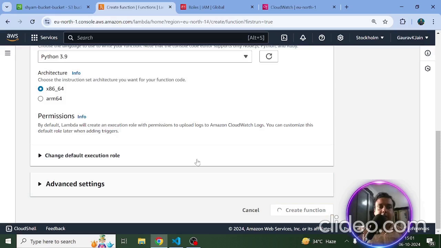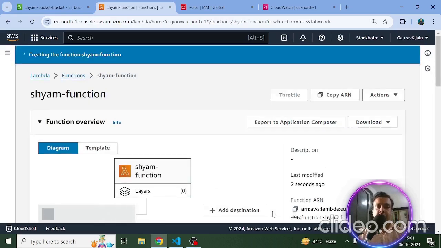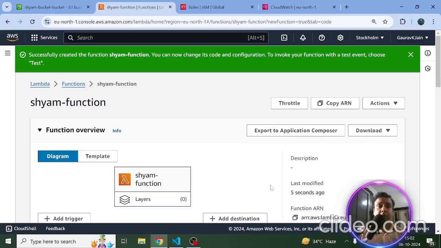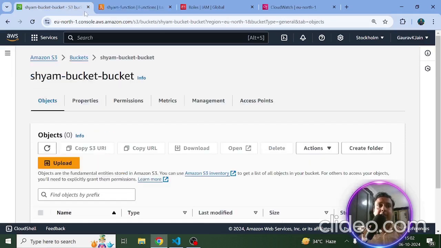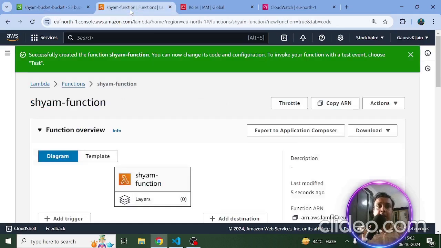So we've created a Lambda function successfully now. Okay, it's still rolling. Maybe it's getting created right now, but it will get created successfully. Now, once you're done with creating the Lambda function, the next thing that comes is giving it permission so that it can communicate directly with the S3 bucket. Now, how to do that?